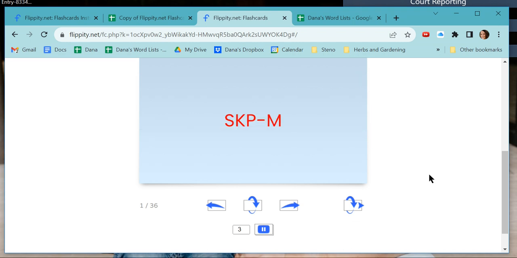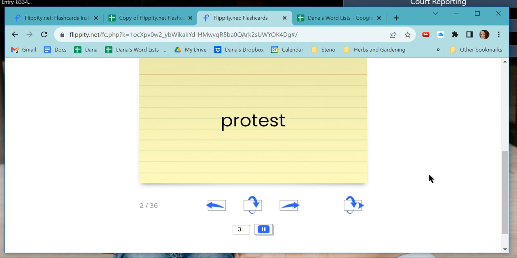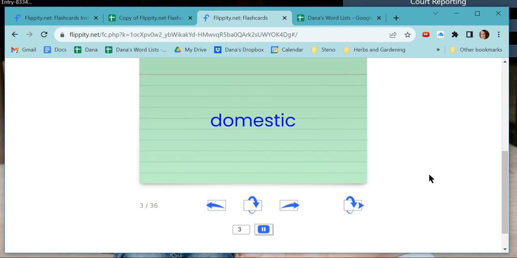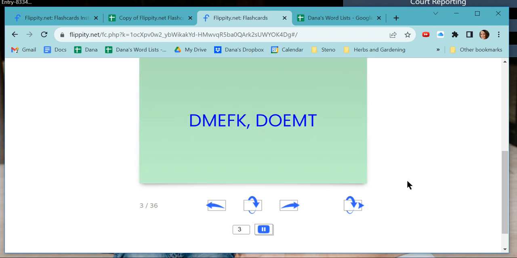There we go. Now it's flipping, and now it's going to go to the next card, protest, and now it's going to flip it over, and now you can practice these without taking your hands off the machine. Woohoo! I'm so excited. So the next thing, I'm going to stop that.